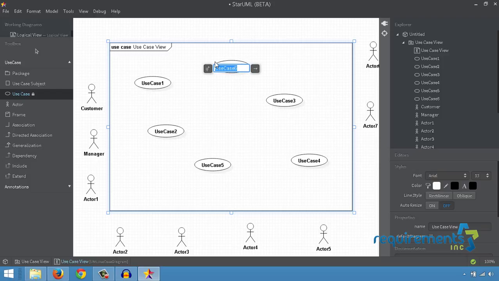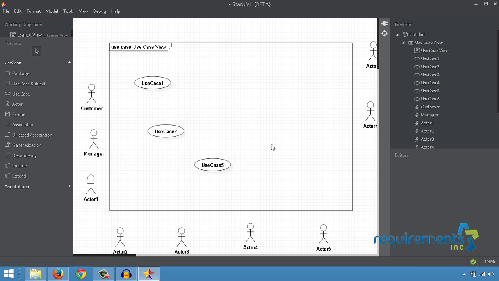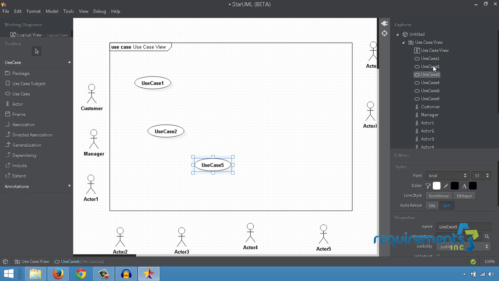So let's go ahead and see how you could delete elements that you no longer need. So I'm going to select these three, use case 6, 3, and 4, hit the delete button. It disappears from the view here. But notice that use case numbers that we deleted, 3, 4, and 6, are still available within your right side under the Explorer. That's because we simply deleted it from our view and it still exists in the model itself.